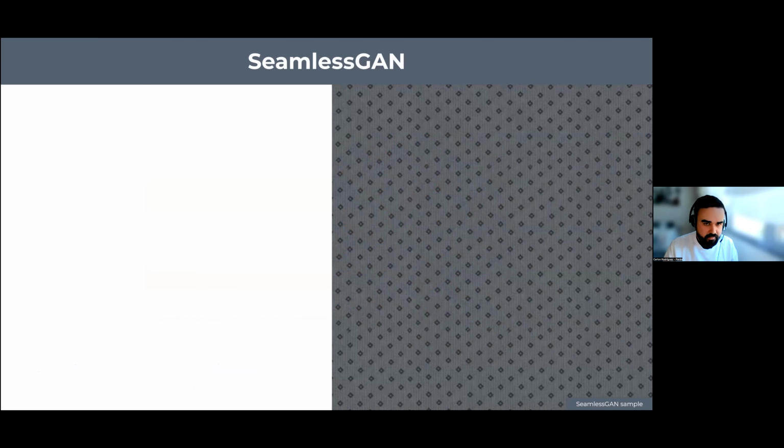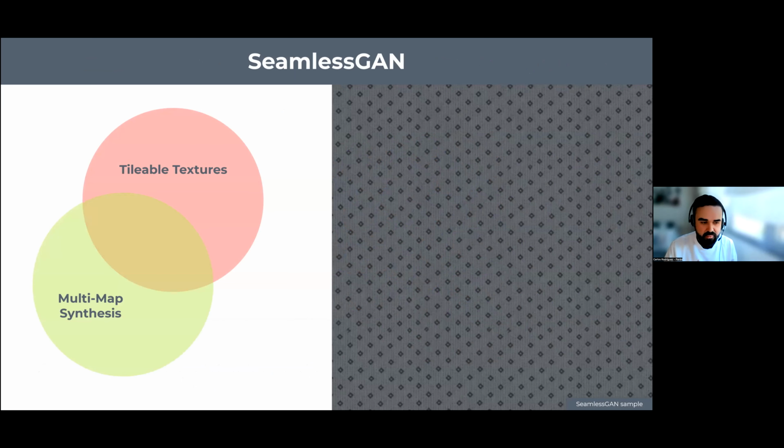We want to achieve three things with SeamlessGAN. The first is to achieve tileable textures. This is our main goal, hence the name SeamlessGAN. We also want to achieve multi-map synthesis, so being able to handle multiple maps at the same time. And we also want to achieve the quality that you can only achieve using GANs. So this is where SeamlessGAN comes in.